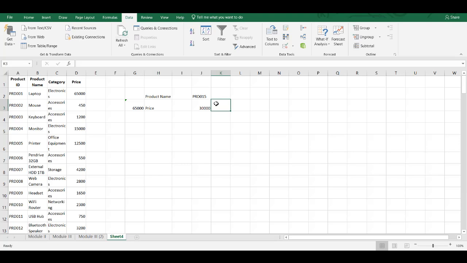So what is the function of the lookup? It will try to bring out the value matching with the criteria, and with the array provided, against that it finds which field has to be brought across, and that value will be provided. So that is the function of lookup.